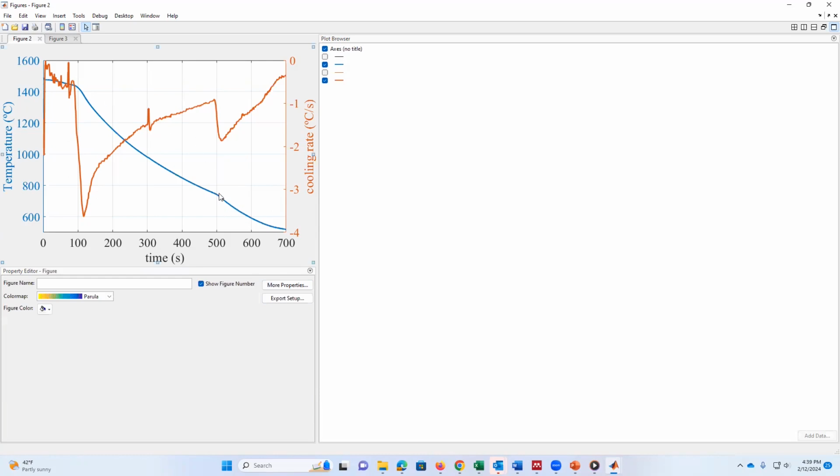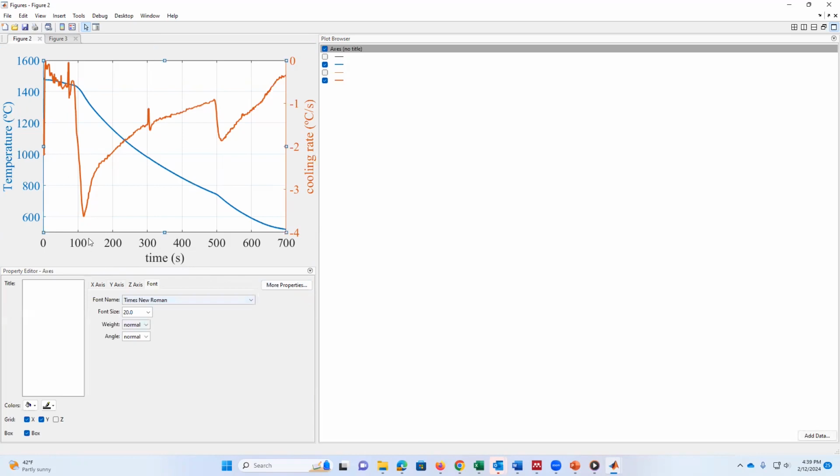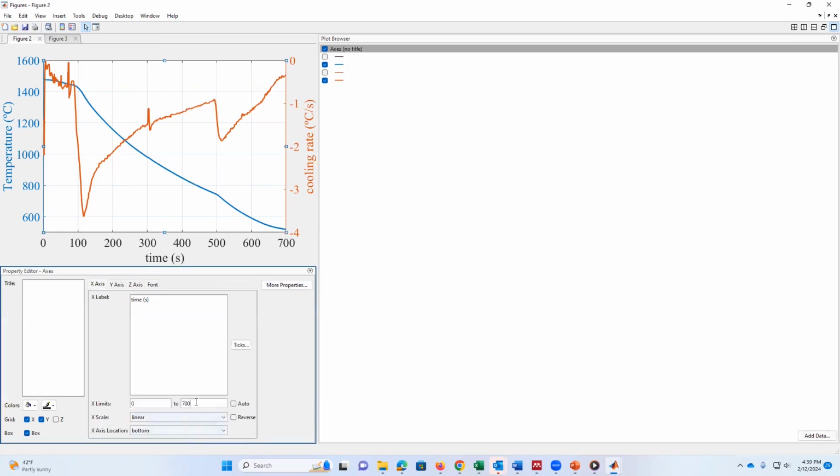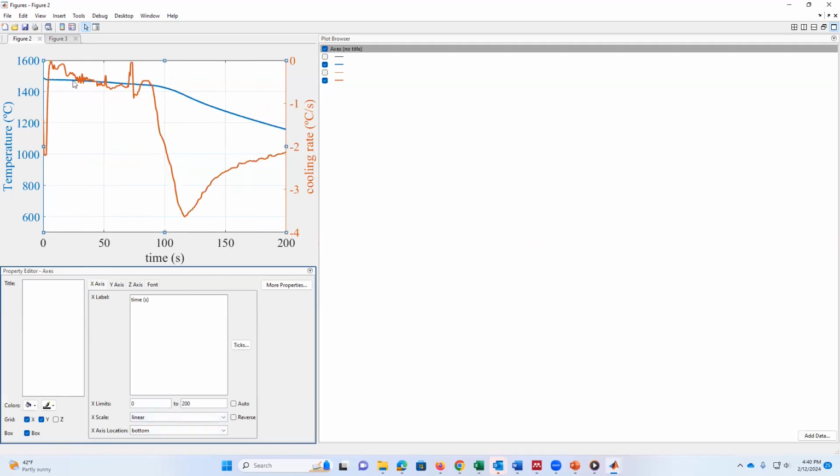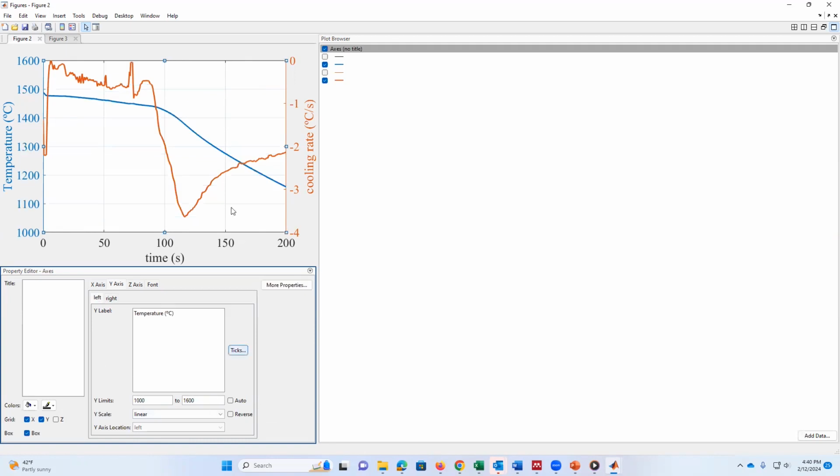And as I mentioned before, a phase transformation occurs here approximately at 700, but we are not interested in the solid phase transformation. We are more interested in the solidification part. So I can filter more in this area. I can select the X-axis and go to, for example, 200 seconds. So notice that we have a closer view of that. And I can also manually filter the Y-axis here, for example, between 1000 and 1600.